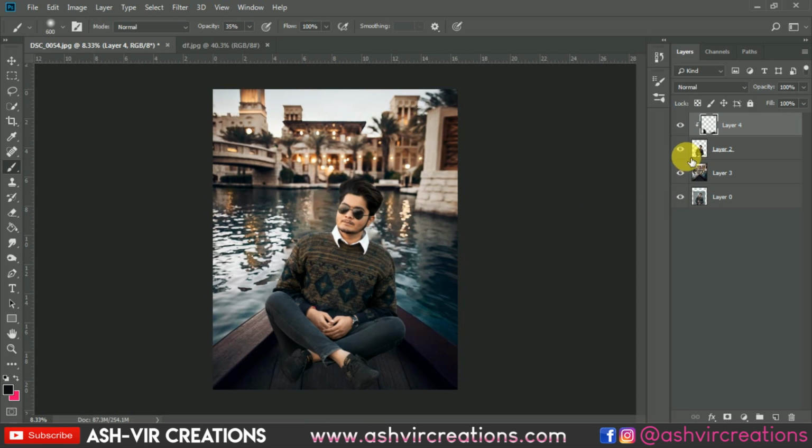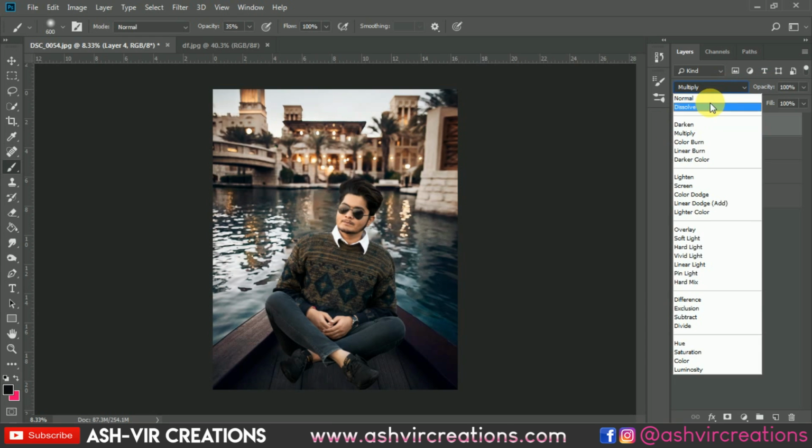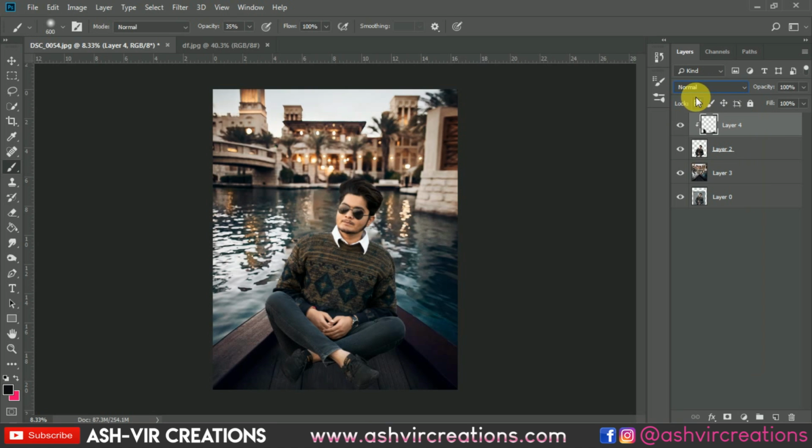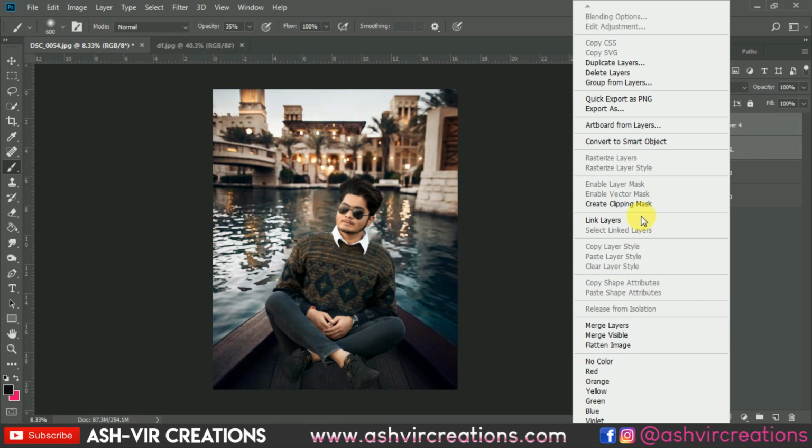So you can see the before and after effect. A huge difference can be seen over there. Now all you're gonna do is just merge both the layers.